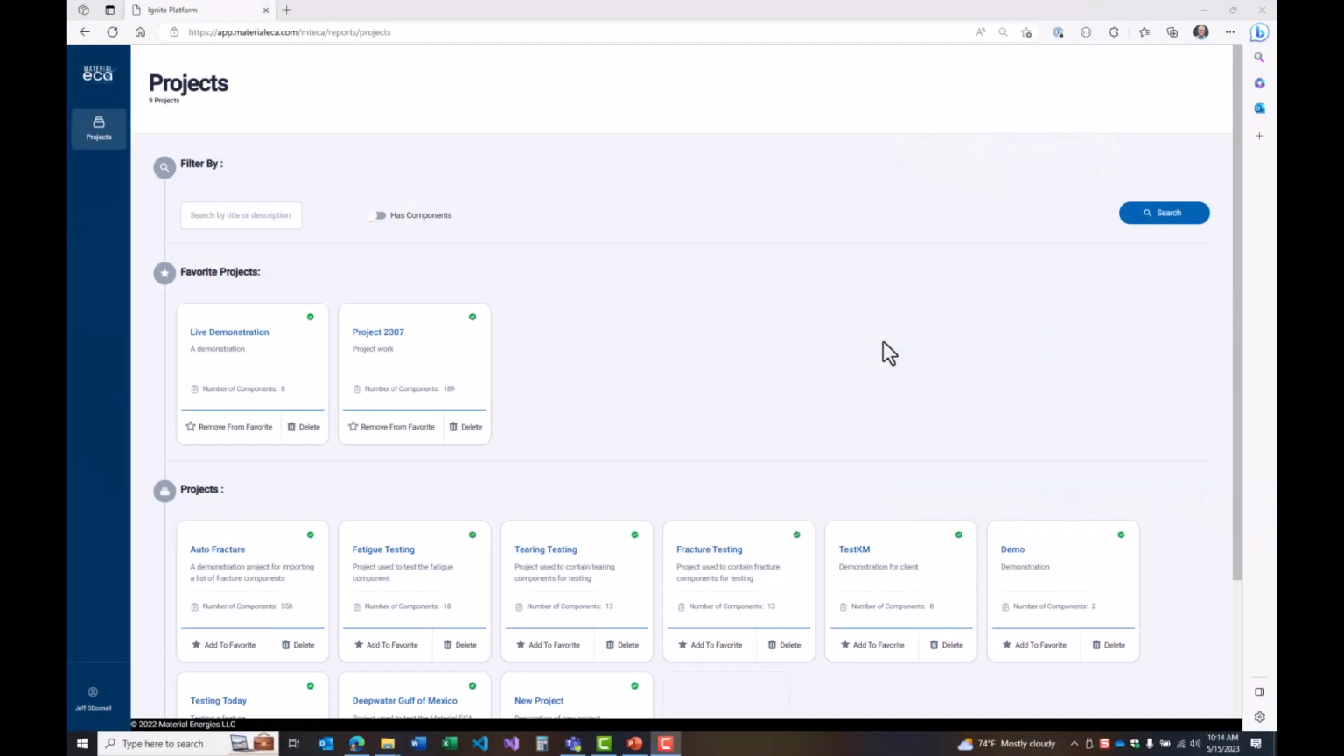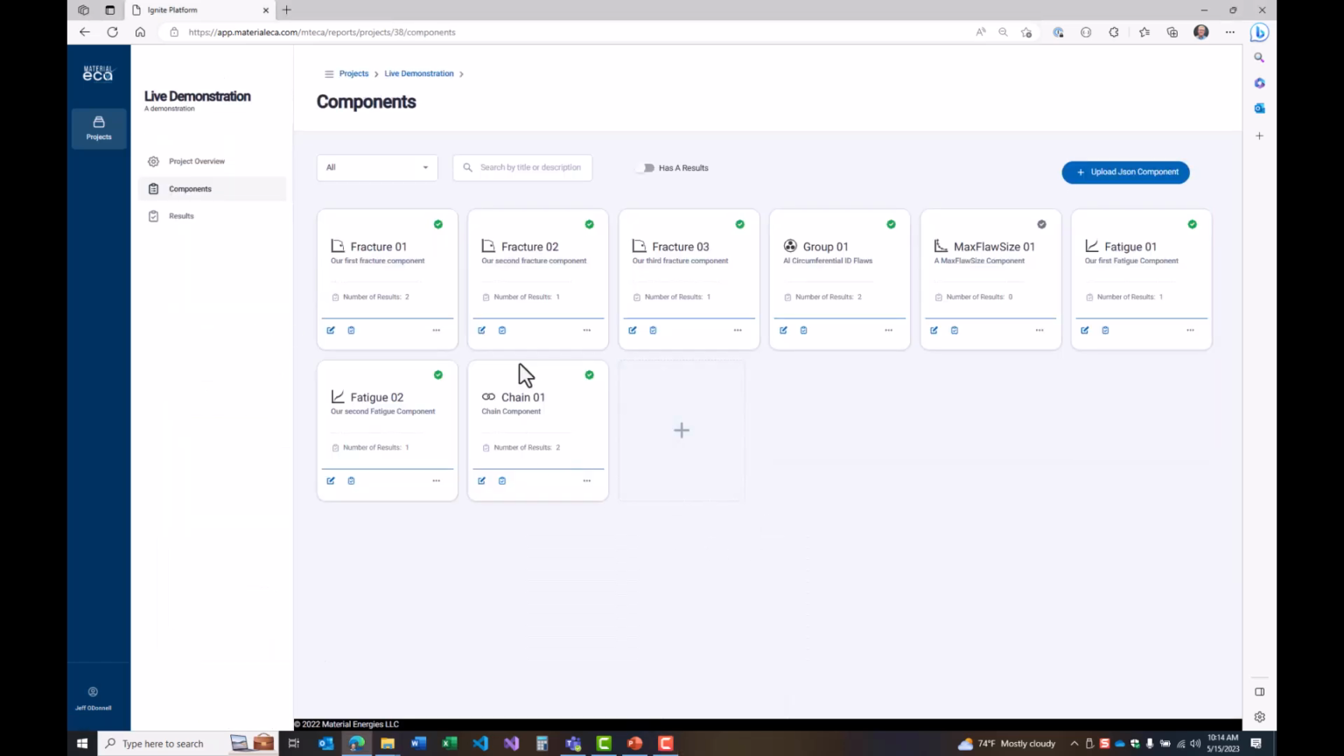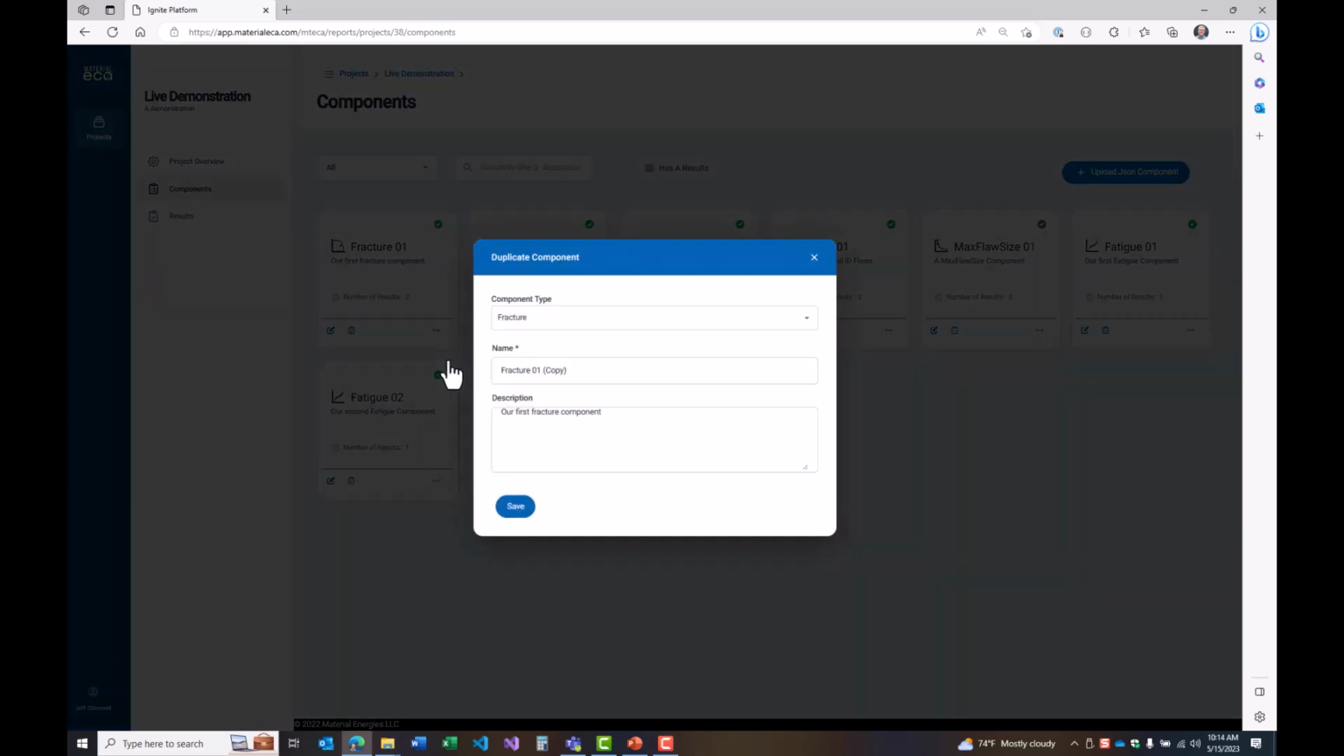Okay, we've entered the app by going to app.materialeca.com, signing in, and let's enter the live demonstration project we built during the introduction video. In here, we'll duplicate the first fracture component and provide a new name.